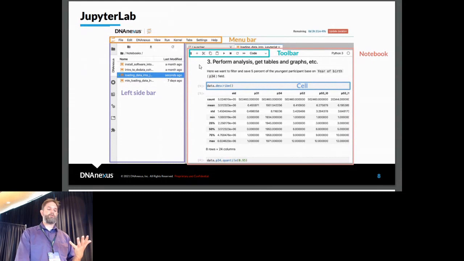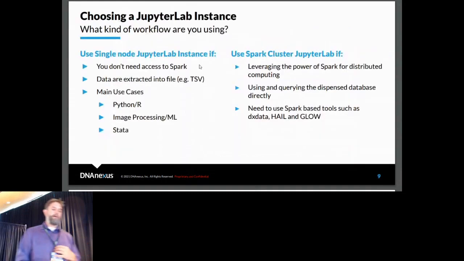This is all built into the research analysis platform or RAP. But we also have Spark backing that. So if you want to slurp a lot of data out of the UKBioBank, that's fine.